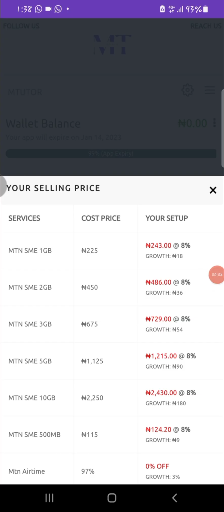So now you have something like this. After selecting that prices and charges setup, I'm back to this page. Remember, I added 8% to it. So you see my cost price of 1 gig data is how much? 225 naira. That means as the app owner, anybody that is using your app will be purchasing it at the rate of 225 naira. So now I added 8% profit to it again. That means 8% of 225 naira is 18 naira.